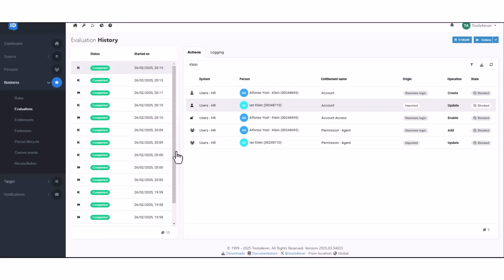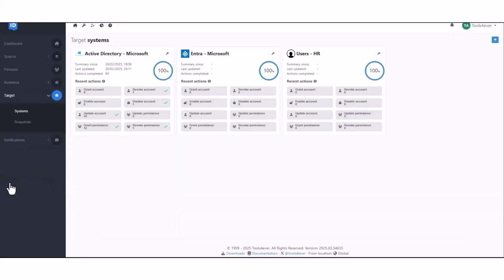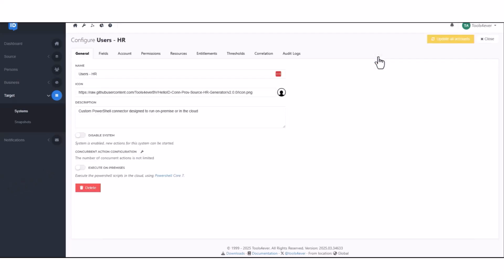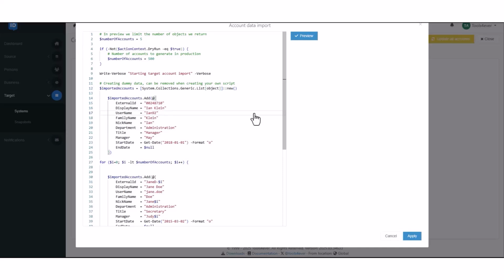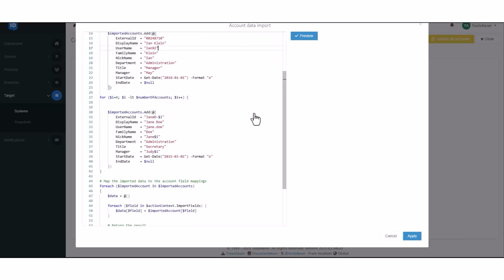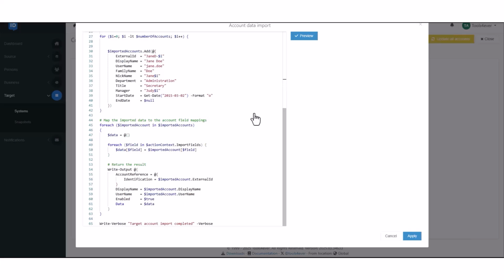If we go to Target, and then to a user's HR system, you can go to Account, and here we have a new option, Account Data Import. What do you need to provide here, and what do you receive? What we need to provide is a list of all accounts that exist and whether they are enabled, yes or no, and a list of the mappings and which fields they are. All of this is received as input from this script.